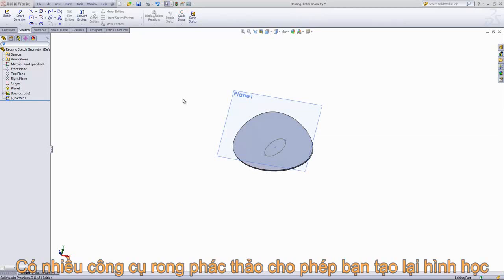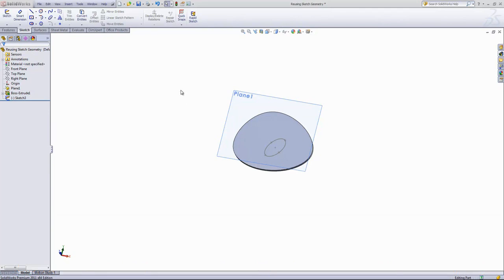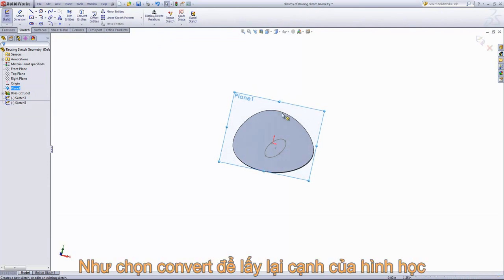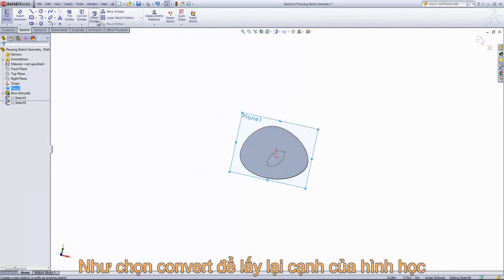There are several tools within the sketch tools that allow you to reuse edges and reuse sketch geometry rather than having to recreate it. They're the convert entities, offset entities, the mirror tool, linear sketch pattern, and circular sketch pattern. So if I create a sketch on the plane one here, we can start with the convert entities tool.